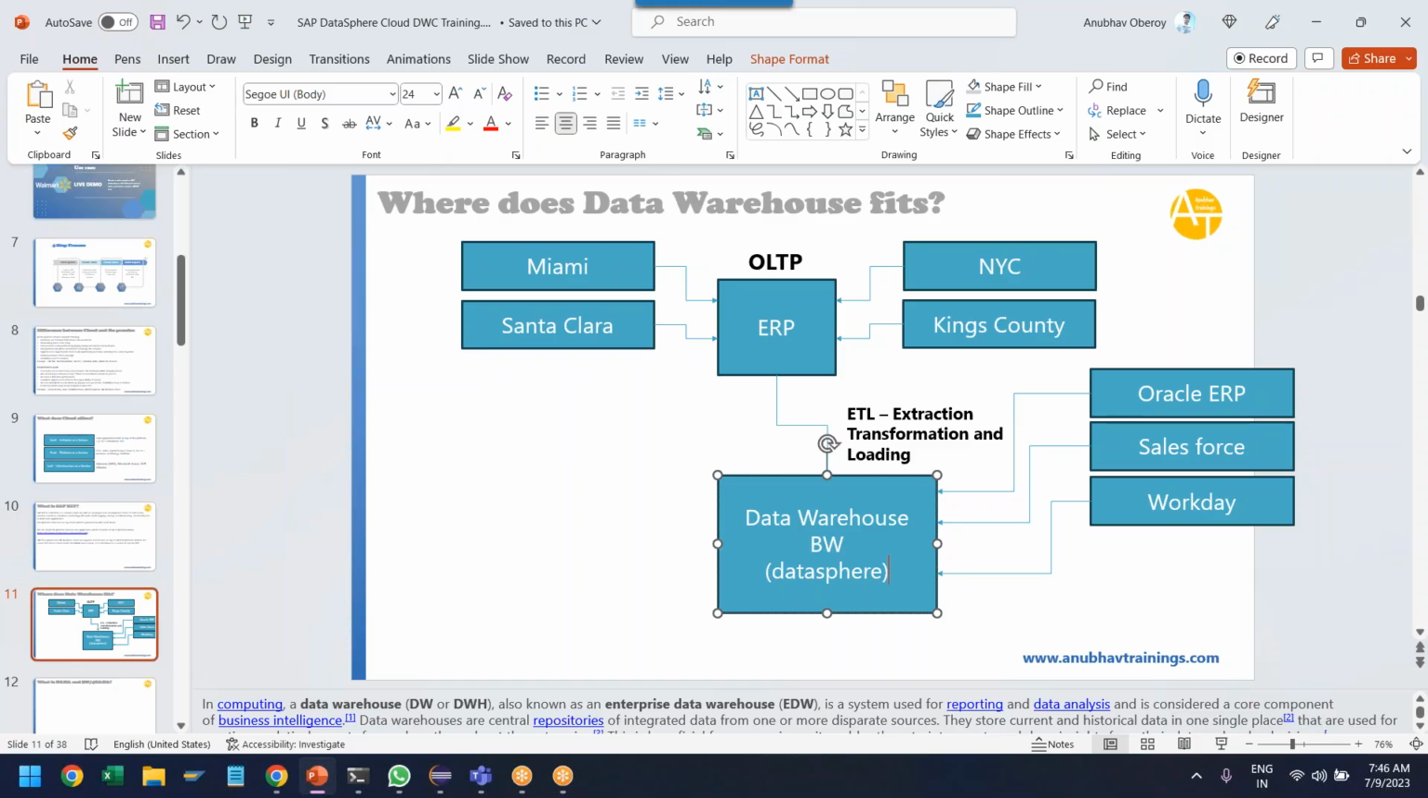Then on top of it you do data lineage, data governance, data control, data security, data provider, and data modeling. A lot of these activities you will learn in this training. We will do it all on this data warehouse system. That is what we will be doing as part of our training. You will learn how to manage this business data warehouse in the cloud, which is DataSphere.